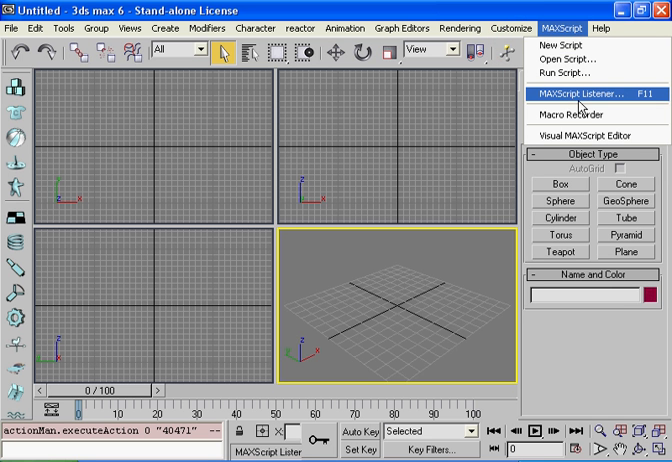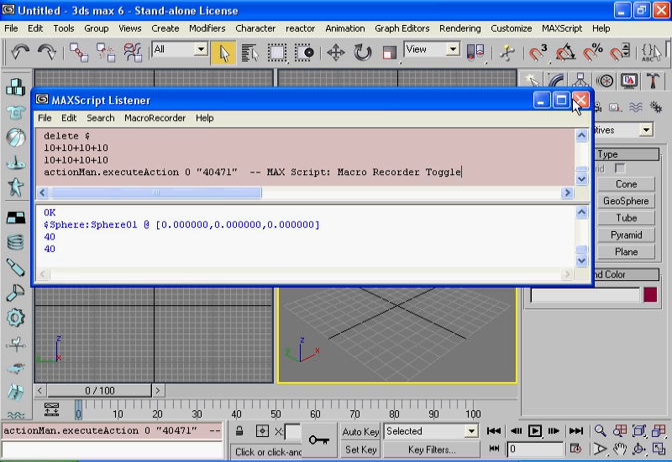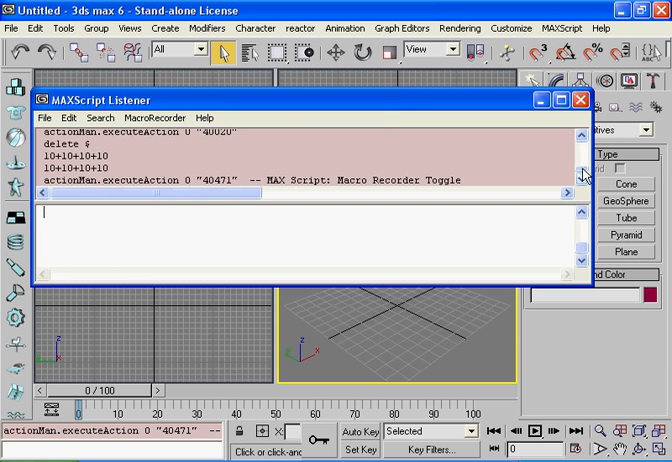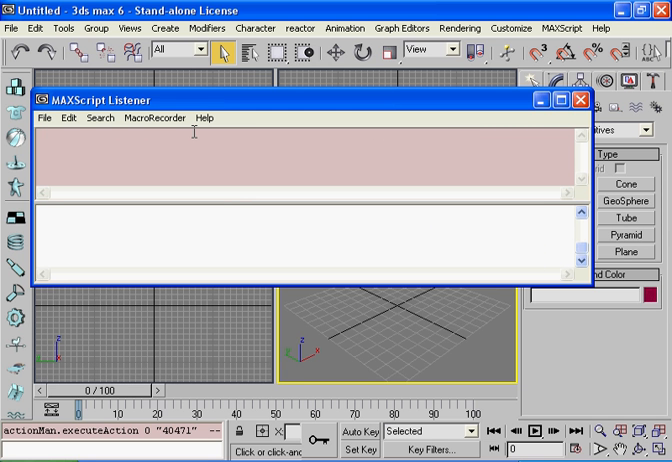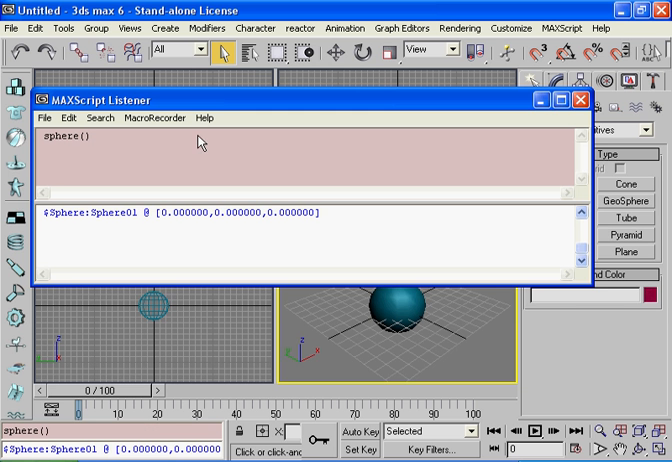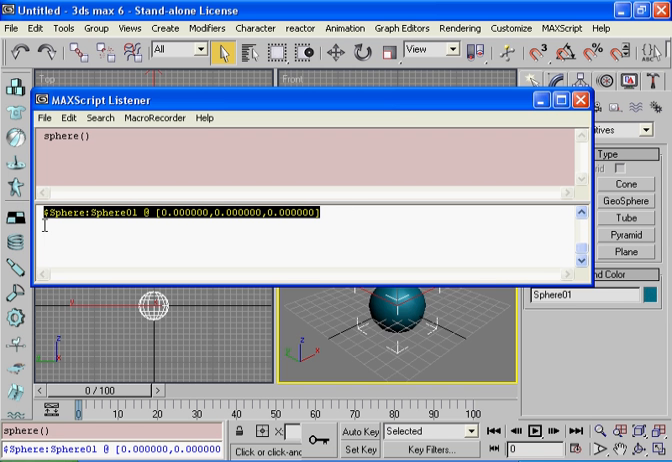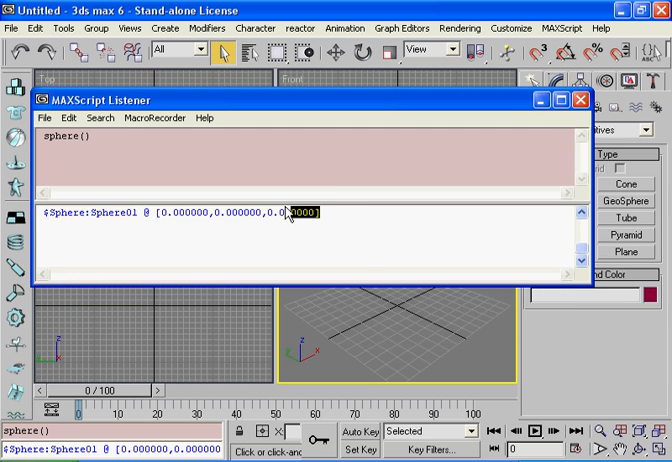The next one is the Maxscript Listener, which is just the same as the command line down the bottom, except it actually gives you a full pane window to actually look at. And here you can see previous commands that have been run. If we just clear that all, and you can do it pretty much the way that you did down the bottom. So if we do sphere again, you'll see the sphere created down here in the viewport, and you'll see this command return back to us, the object type sphere called sphere 01 at 0, 0, and 0 in the X, Y, and Z. Just clear all of that out.